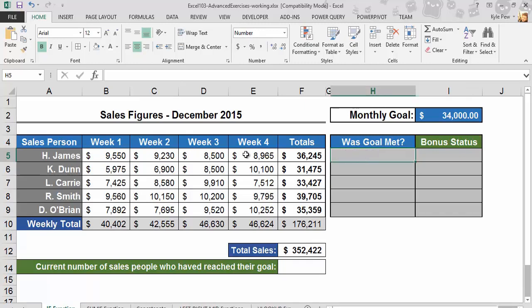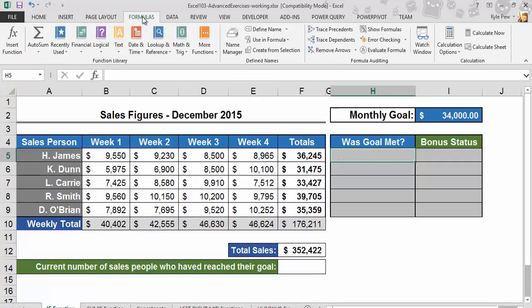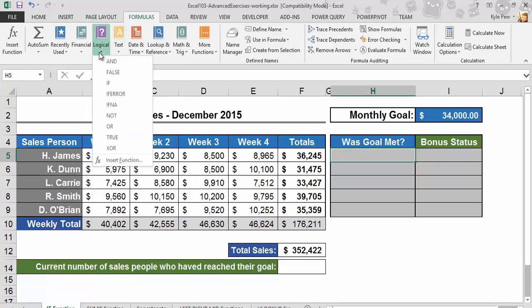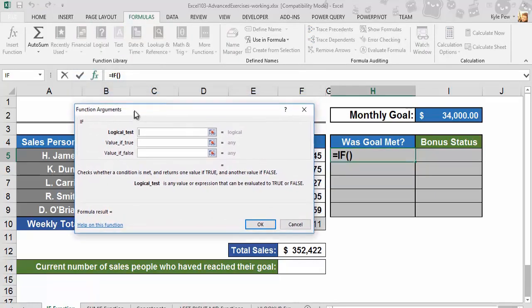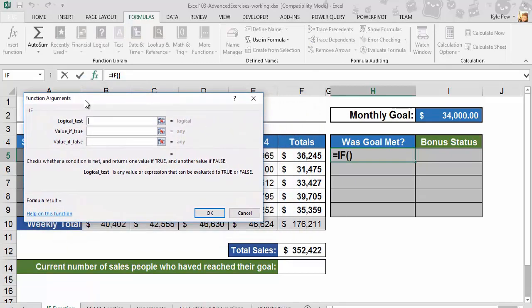All right, so I'm going to do the first one here. Was the goal met? I'm going to do it for H. James. So I'll click inside of cell H5. I'm then going to go up to my Formulas tab, top of my screen. I'm going to go into the Logical folder, and I'm going to find if. This opens up my functions argument window, where the if function has 3 arguments, 3 things that it needs to know in order to perform the if function. So the first thing, this is our test or our condition. This is what we're looking for.